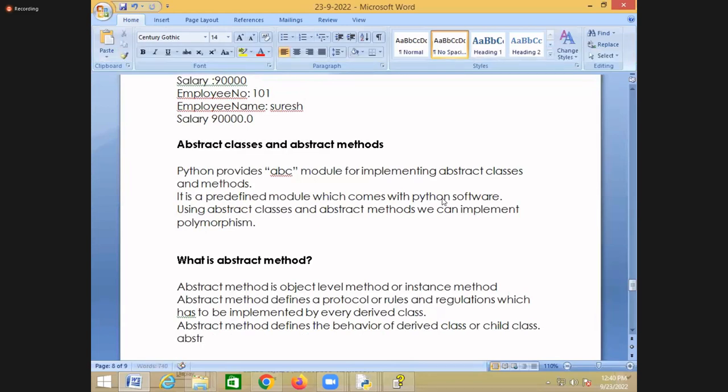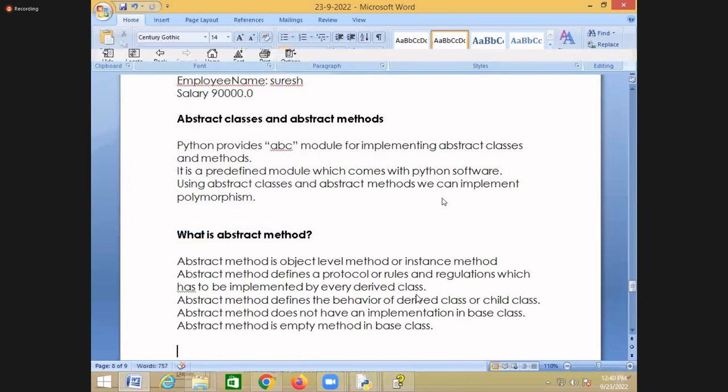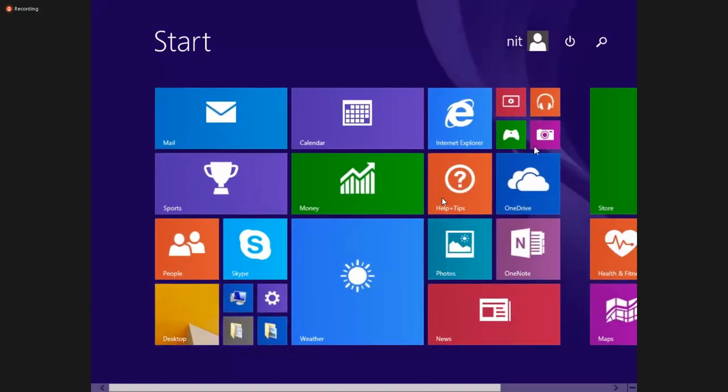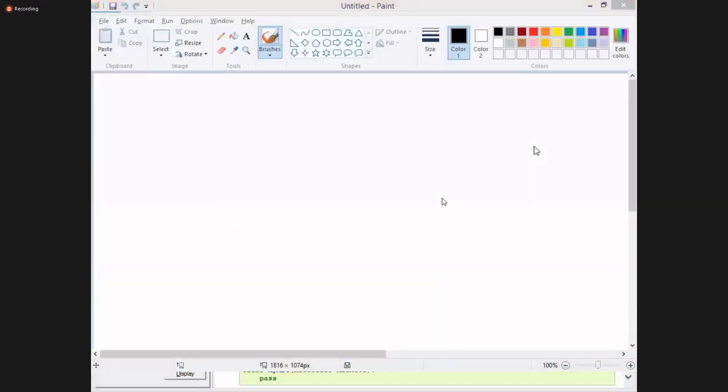So an abstract method doesn't have an implementation in the base class. You can say it is an empty method in the base class, because it just defines the abstract without dictating the implementation. It doesn't provide the implementation. It just gives the abstracts.